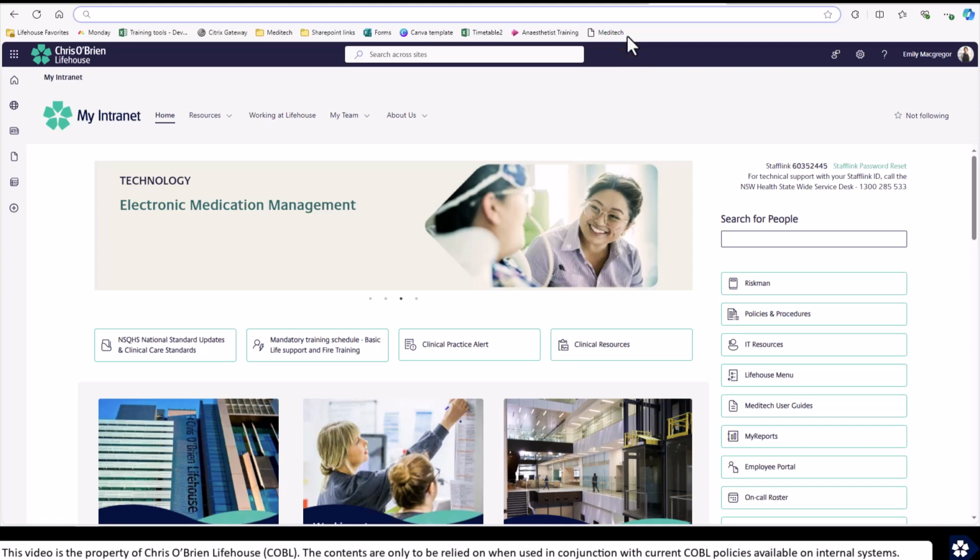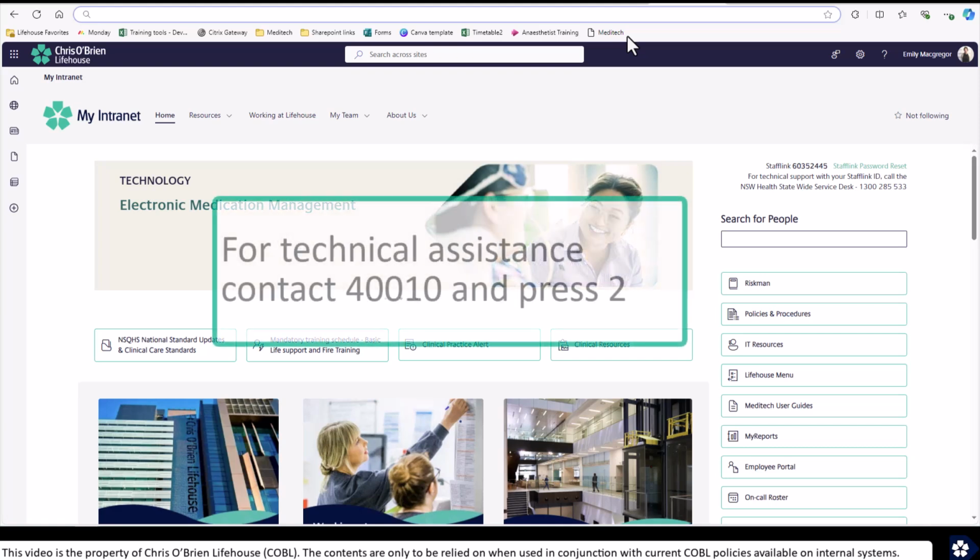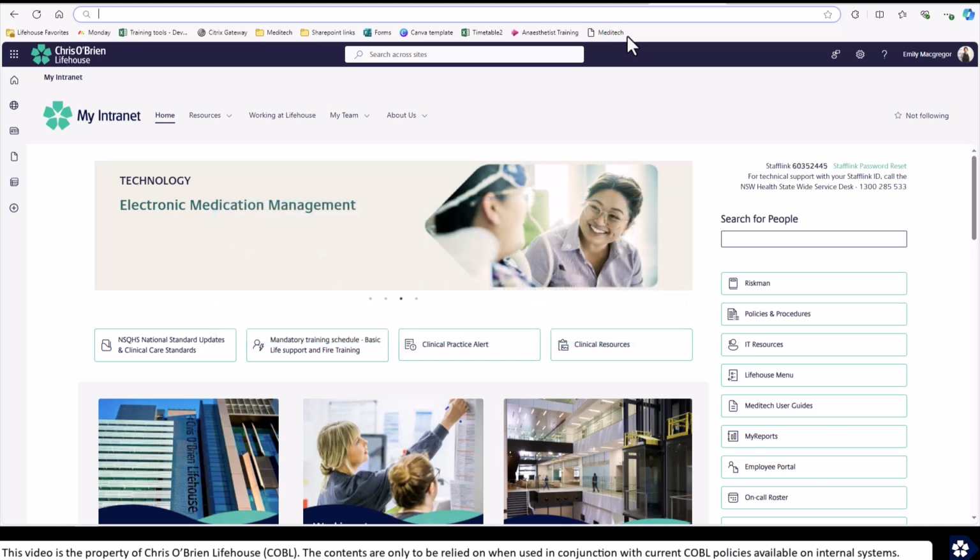If you need help logging in or to reset your password, contact 40010 and press 2. Let them know you're an anaesthetist needing access to eMeds and you'll be assisted with password recovery.